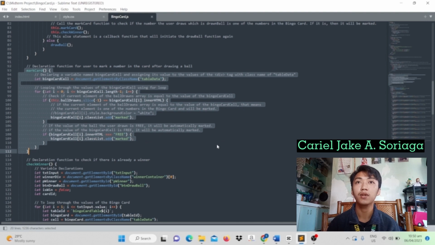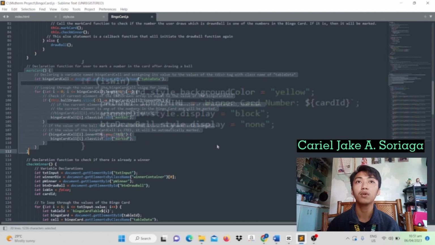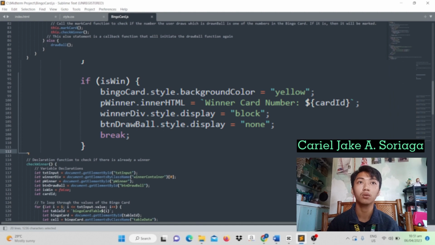Once a card successfully has the winning pattern, the boolean variable isWin will be turned to true and the card ID variable will hold the current bingo card number, then proceed to announcing the winner.